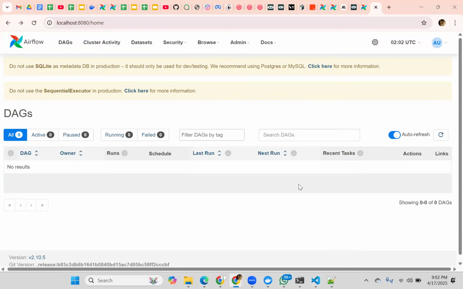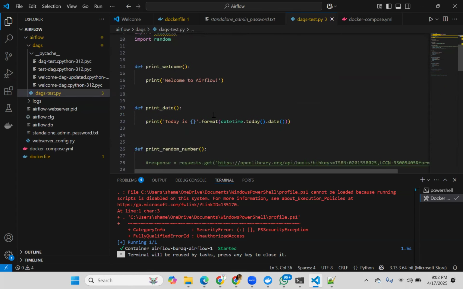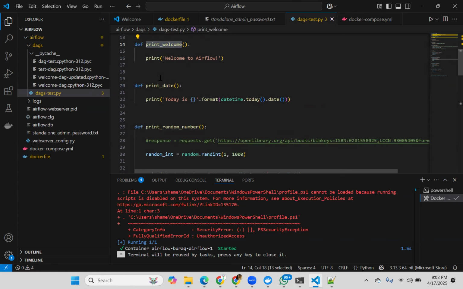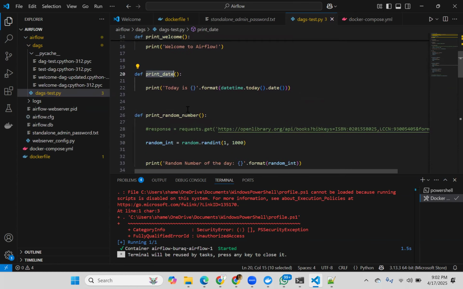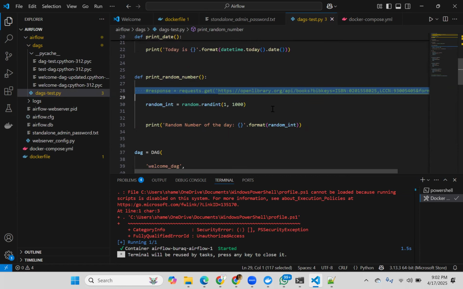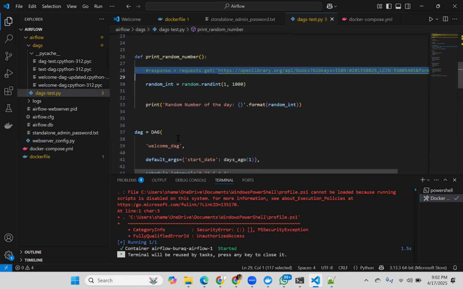By that time, we can go and see what I have done here. So I just imported DAG from operators. I imported Python operator, but I'm just using the Python functions. Print welcome is one function. Print date is another function. Print random number is another function. I'm not using this REST API. I think it has some issues with this ID. So I created a random int. It will generate a random number. So these are the three functions.